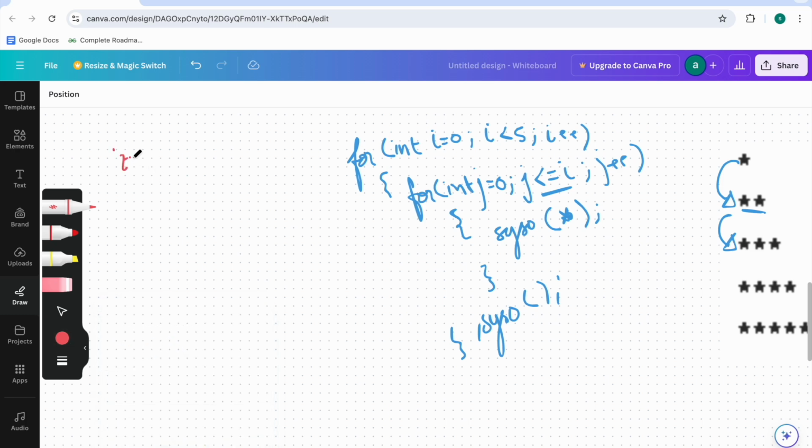So for i is equal to 0, is i less than 5? Yes, it is. I'll go in the innermost loop. For j is equal to 0, is j less than or equal to i? Yes, it is. What do we have to do? We have to print a star. Okay, a star is printed. Now, j plus plus, j value is 1. Is it less than or equal to i? No, because i has a value 0.